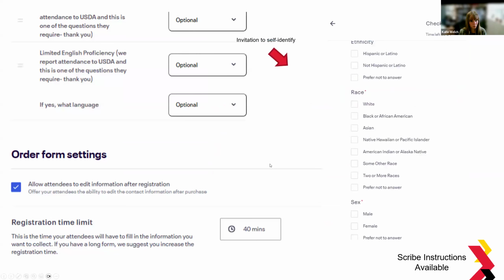And here's the order form again. Over on the right side, you can see this is what it looks like at checkout for the attendees. And then over on the left side is where you would be filling out the information within Eventbrite.